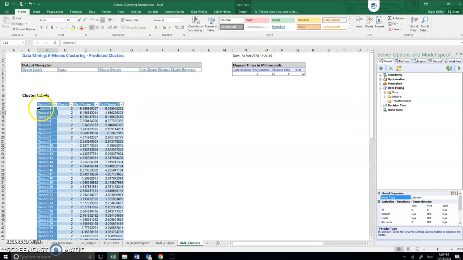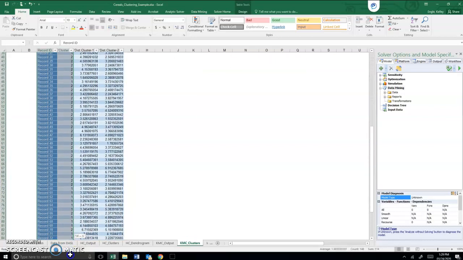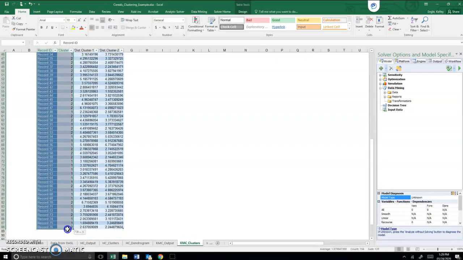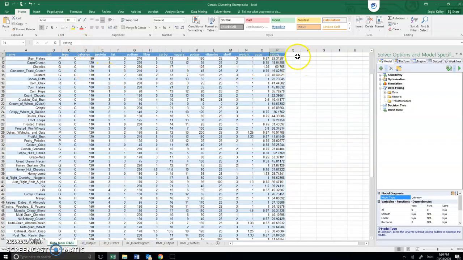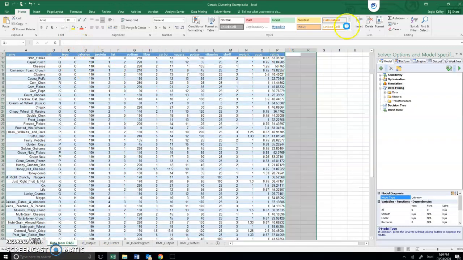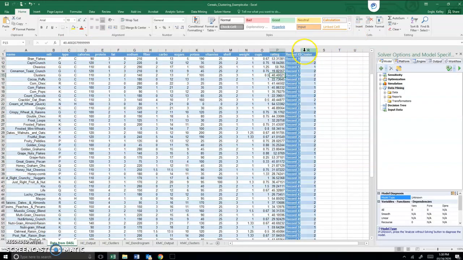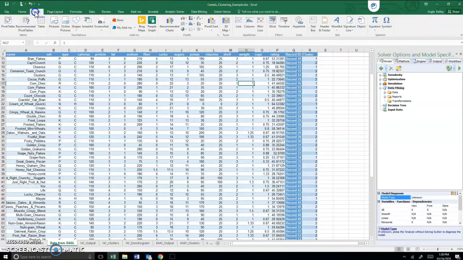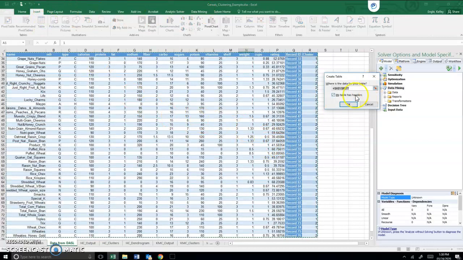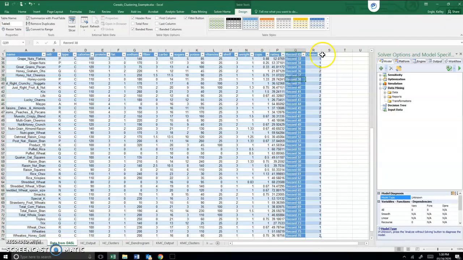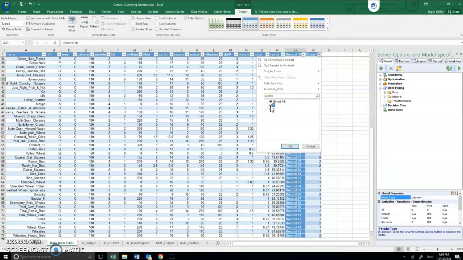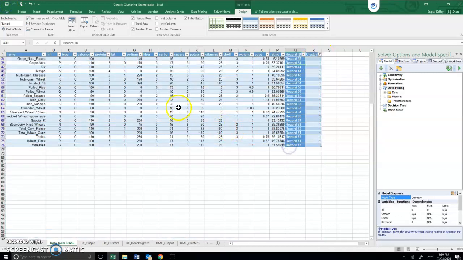So what I'm going to do is I'm actually going to highlight this. I'm going to copy it, and I'm going to go over to my original data, and I'm going to paste this. And now I'm going to create a data table here. So I'm going to go to Insert Table. And now what I can do is I can do things like just look at cluster 1.